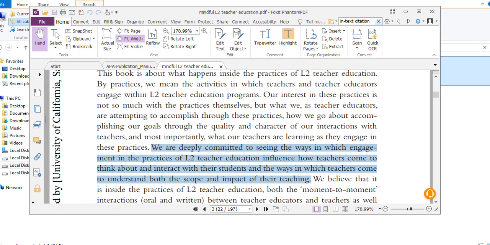Okay, you can see this sentence. This is a long sentence, but you can see some ideas here.